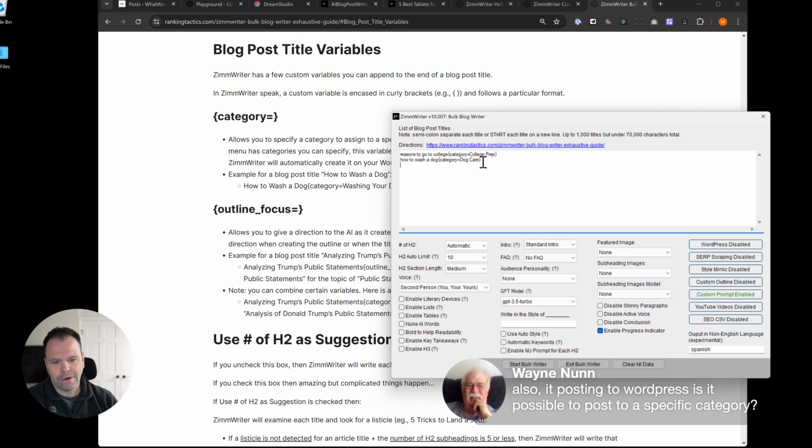But this is a very easy way to have lots of articles being written at the same time, but all going off to different categories. Okay.